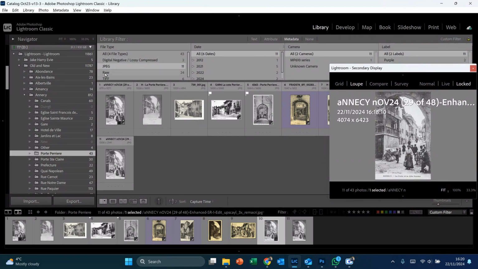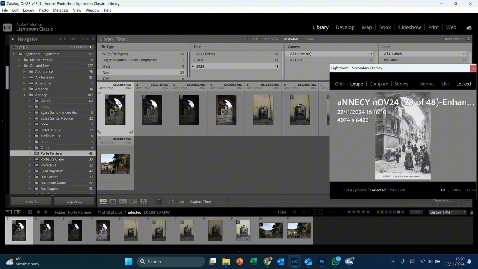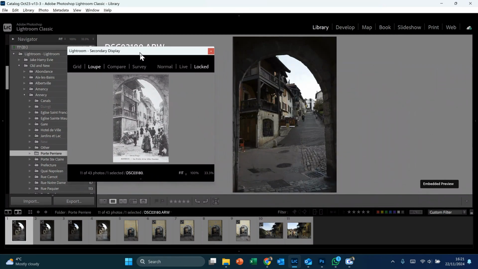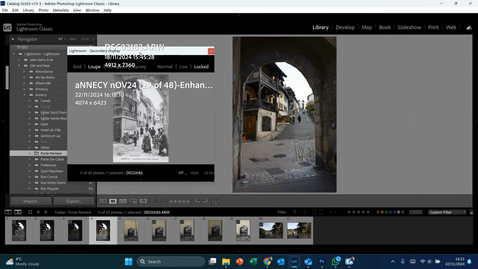So now go into the raw. Now I know I took the photograph this year, so 2024, and these are the photographs I took of that location. Let's move the second window over, and we go through these. The one that I'm going to use is this one. So I've selected this as my photograph I'm going to use. I can close the second window.